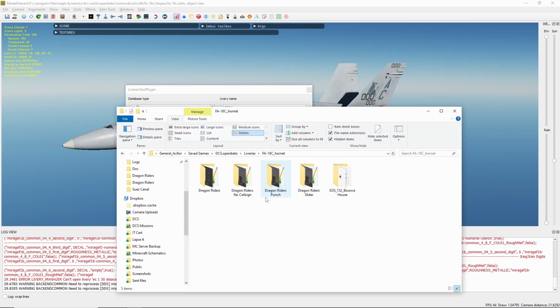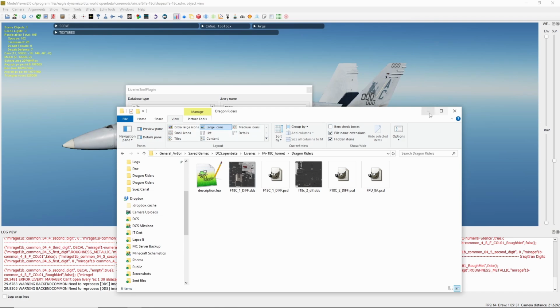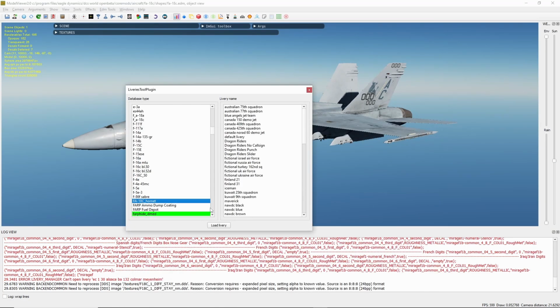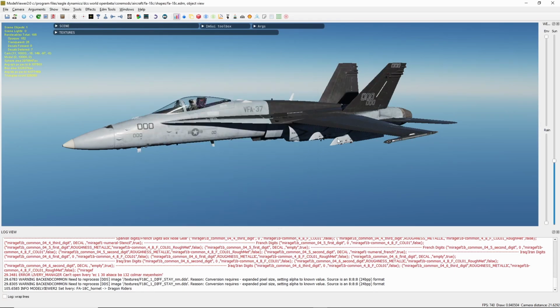So now we're going to click on the F-18C. After we click on it, it brings up all the liveries that are in the game for that aircraft, and also our painted ones. So make sure you change that description file like we did earlier. I'm going to click here, Dragon Riders, that's our name, and load, and there we are.